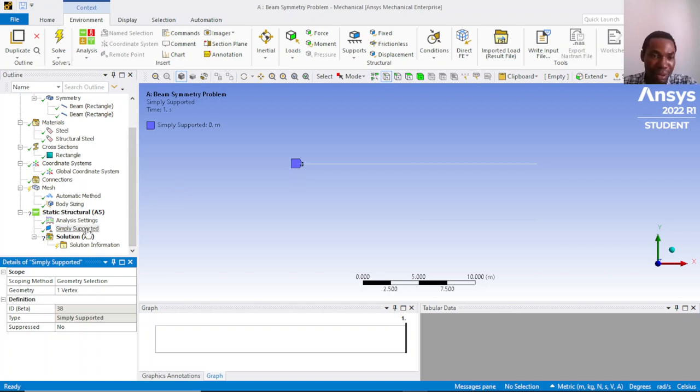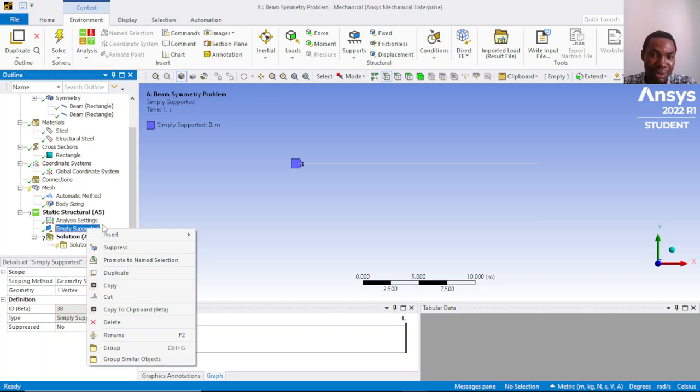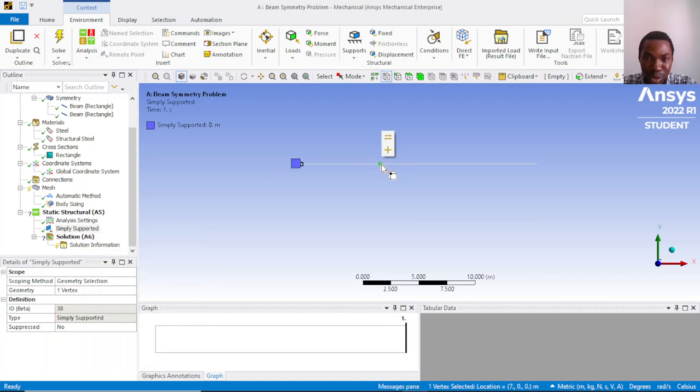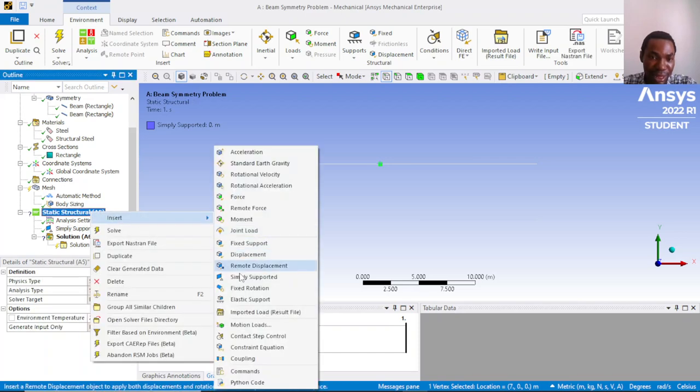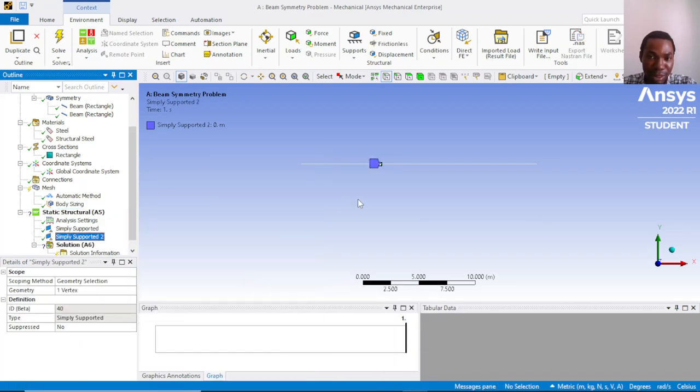Instead of creating another one, I think it's better to select this node. This node is at 3.5, and this node is at 7 meters. I want a support at this point, so I'm going to insert the same simply supported support there. Because I selected the node before creating it, the node was automatically assigned to the support created. You can do the same thing. I think it's faster to work like that.